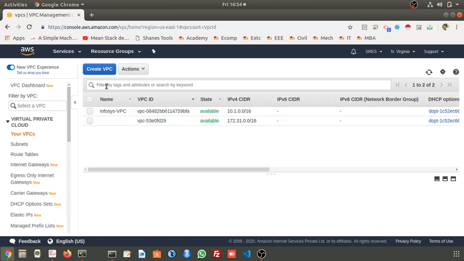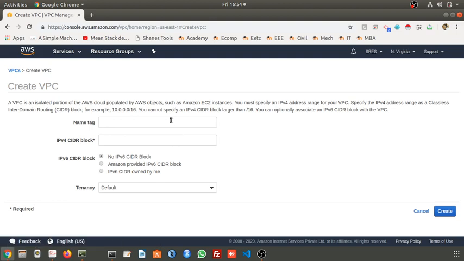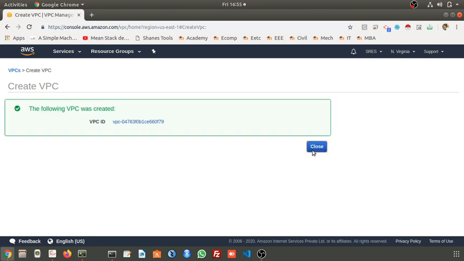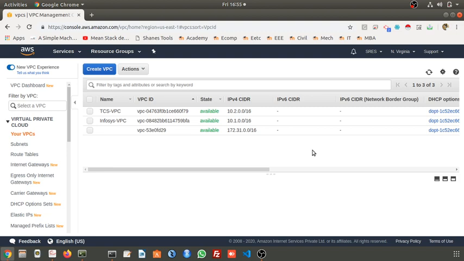I will create one VPC now. I'll give its name as TCS VPC, and I'll give the IP address something like 10.0, otherwise 10.1. Let me take 10.2.0.0. Create it. You should be very careful while assigning the IP address, because all the IP addresses should be in the same range. Now this is available.